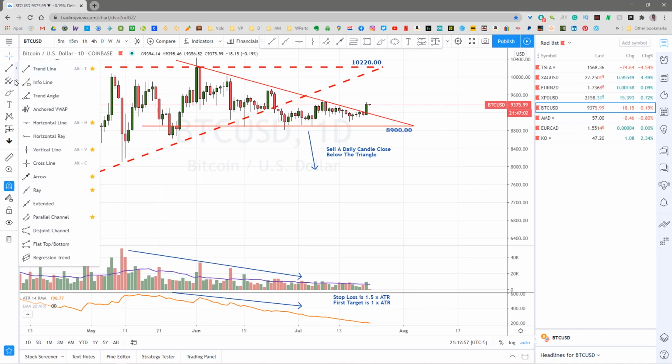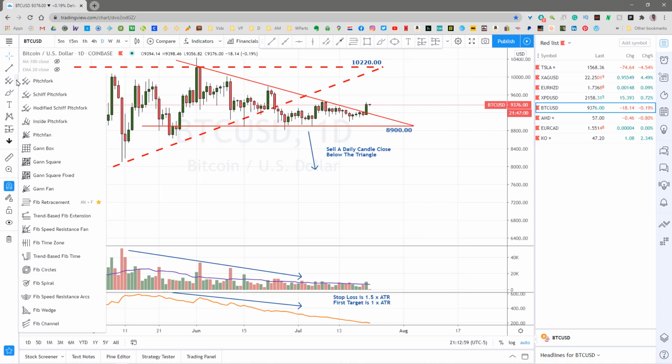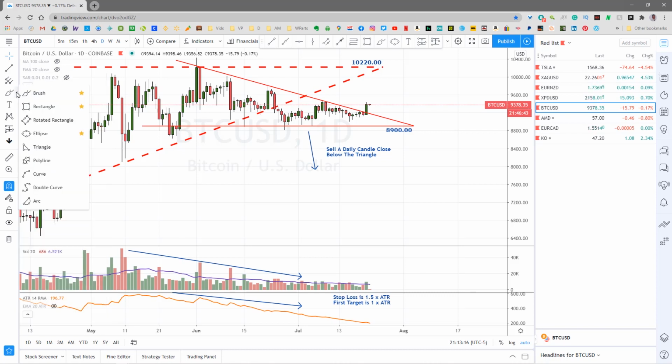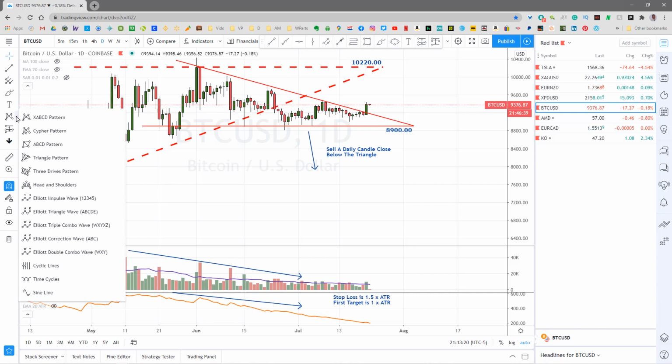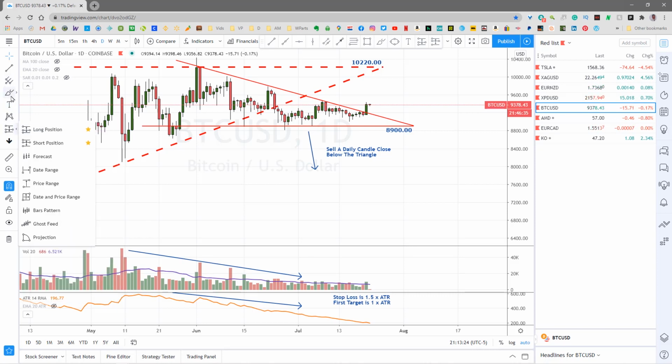Same with this right here. There's the pitchfork and the pitch fan, the GAN box, and all these other things right here. So each of these items in the toolbar on the left has its own list of specific items. Drawing tools, text tools, pattern tools, trade tools.